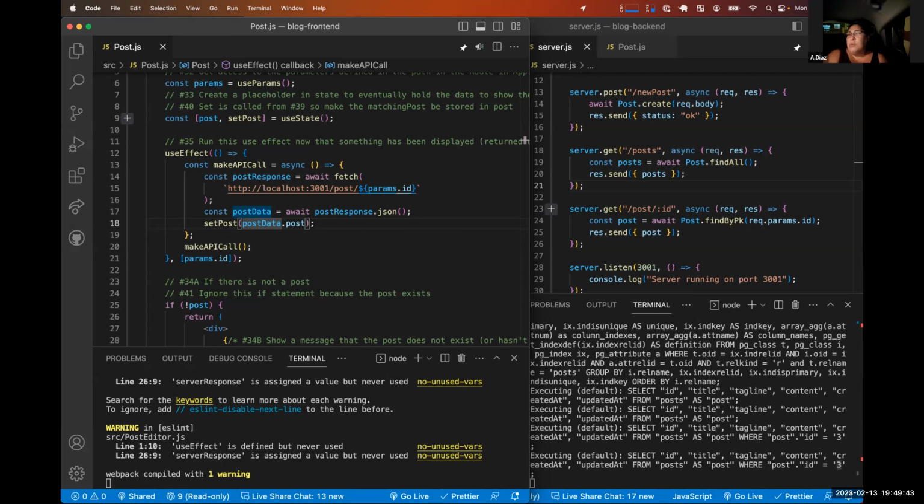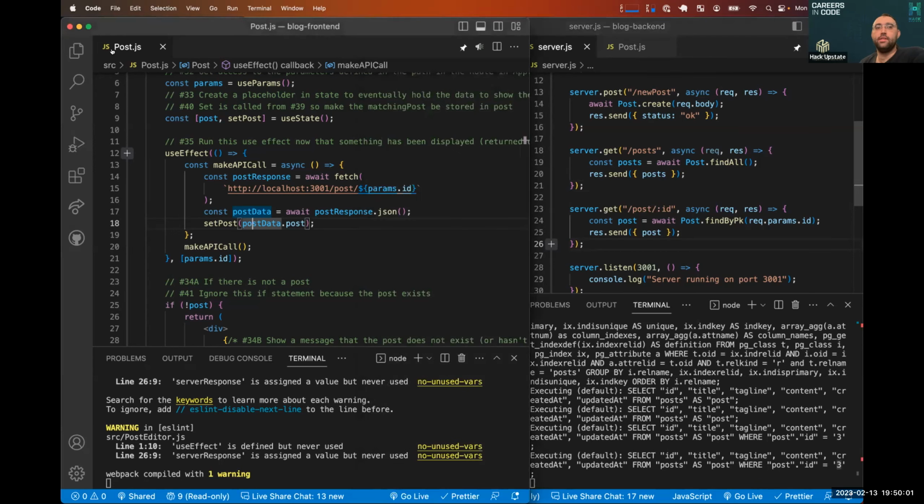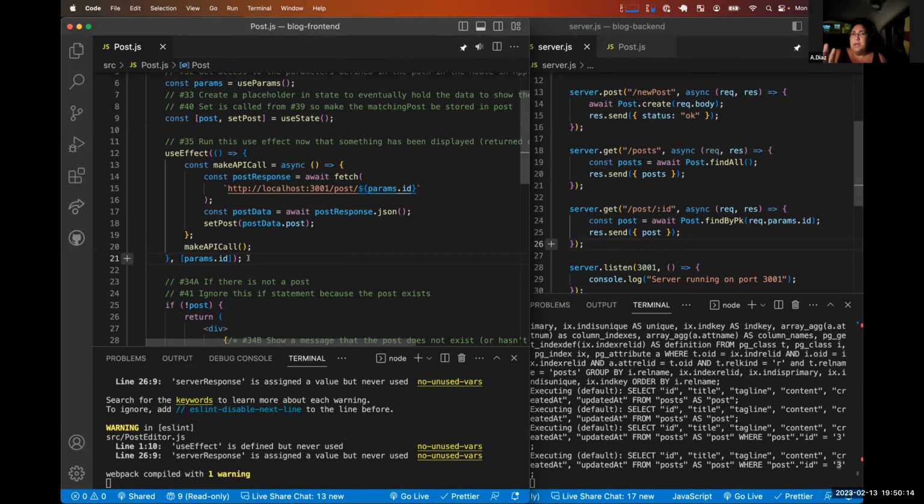I'm sorry, Max. I couldn't see the last thing you added, because my tablet was dying and I had to switch to my phone. We did a server.get on the back end, so lines 23 through 26. And then in Post.js, we made changes to this useEffect, lines 12 through 21. That should have everything inside of it. We didn't do anything after that.